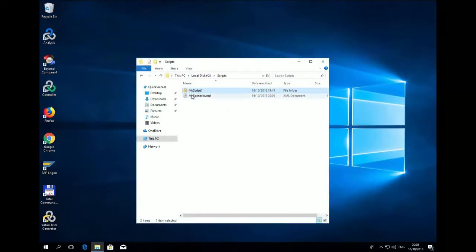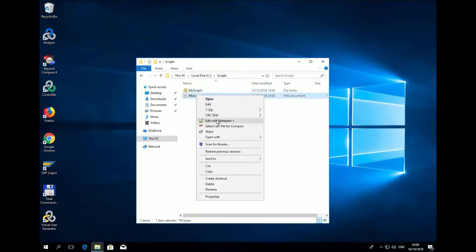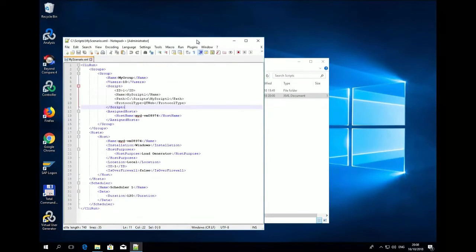In order to create such a scenario, one has to fill in an XML configuration file as presented. This XML has three parts: groups, hosts, and scheduler. In the group section, you need to define each group, the number of users, the associated script, and the associated load generator. In the host section, you will define your load generator properties. In the scheduler, you will define the duration of your test.